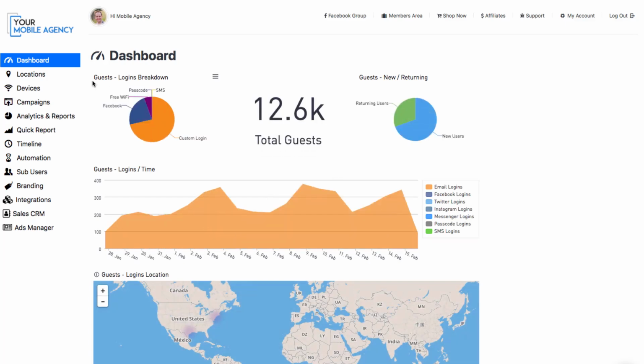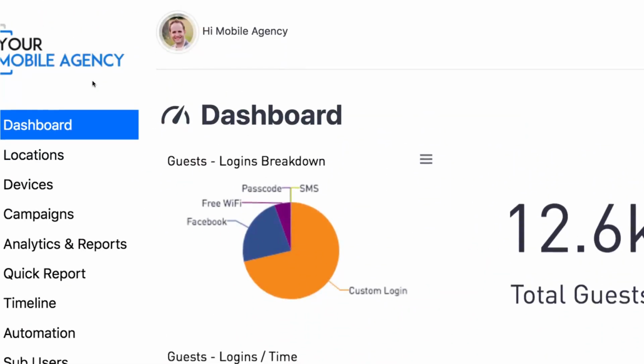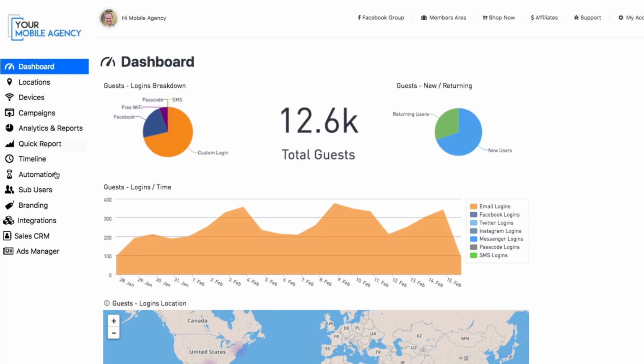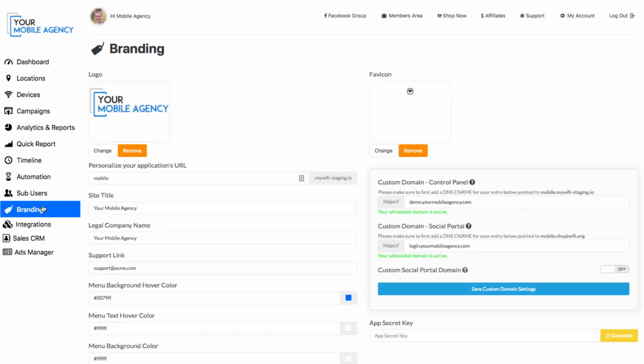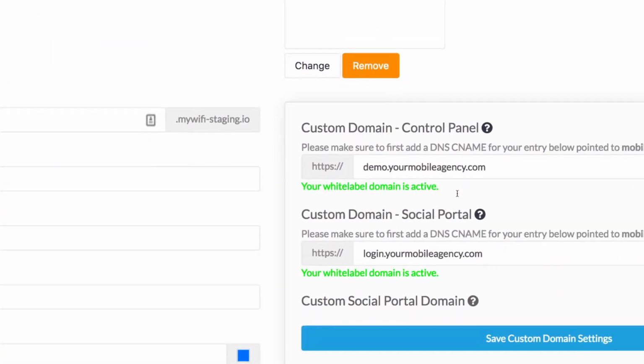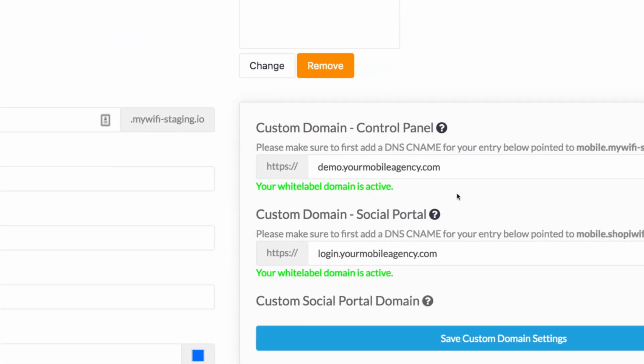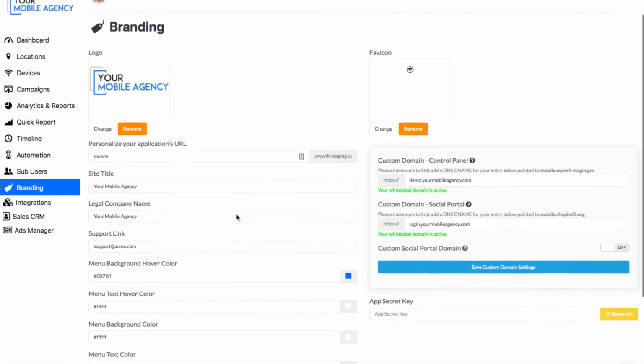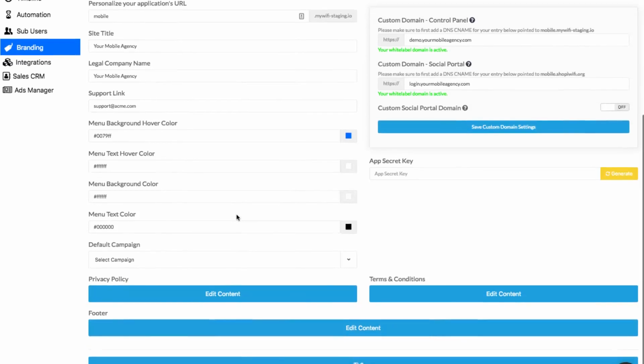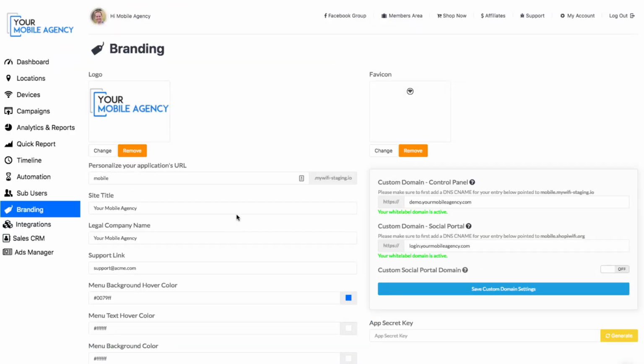You'll notice when logging in, first of all, there's no mention of MyWiFi anywhere on the dashboard. We do this by allowing each one of our partners to white label and custom brand the entire dashboard experience. Both the platform and social portal, which is the Captive Portal pop-up domain, can both be custom branded with your own SSL. You can also change your title, your company name, all of the colors, your privacy policy, and more. So really, this acts as your own dashboard with no mention of MyWiFi.